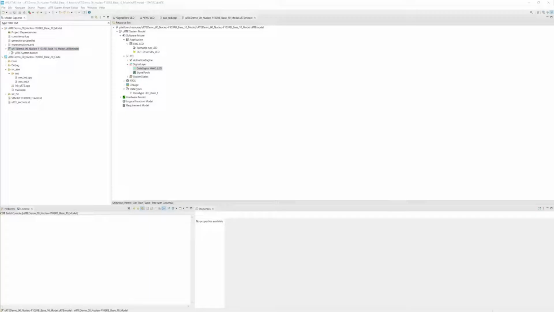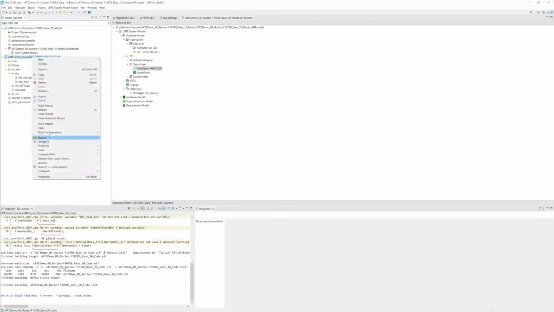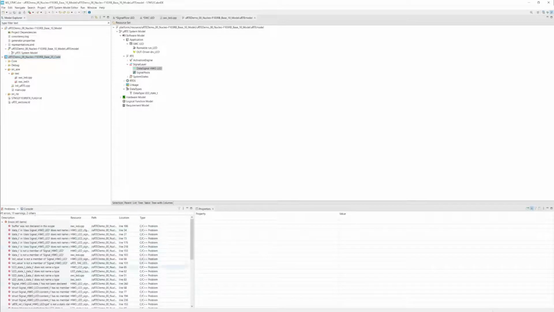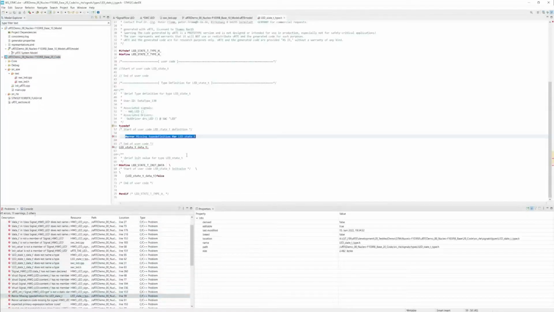A simple way to check what is missing in the code is to simply build the project, because for all the missing adjustments, µRTE will generate those error symbols in here, those error messages. So for example, in this particular case, there is no type definition for our newly created LED state type. So we'll simply give it a bool.